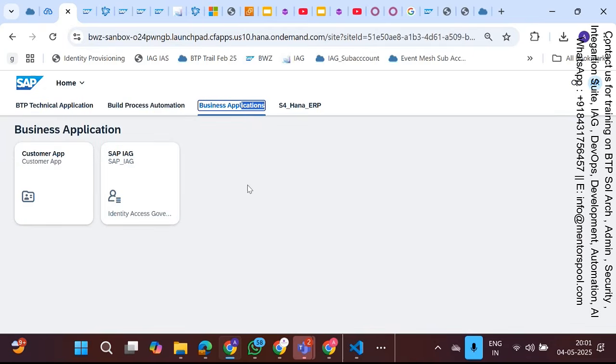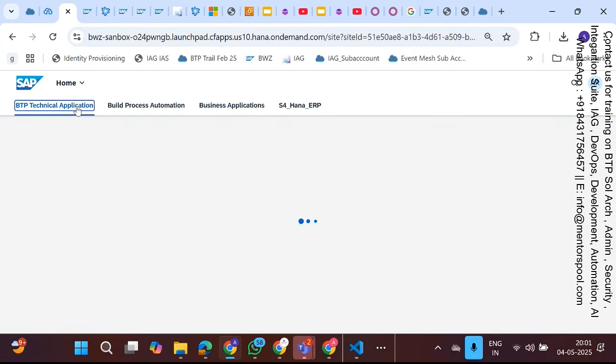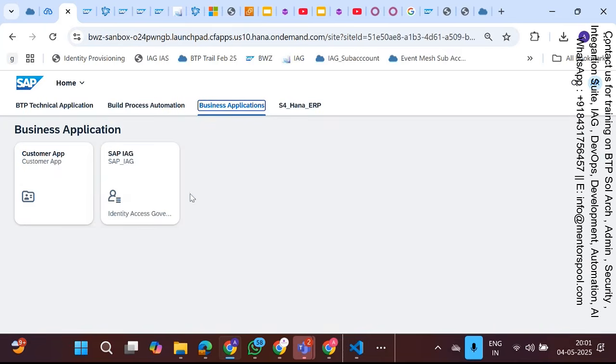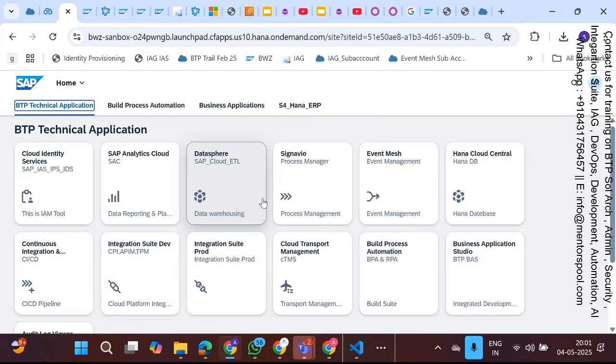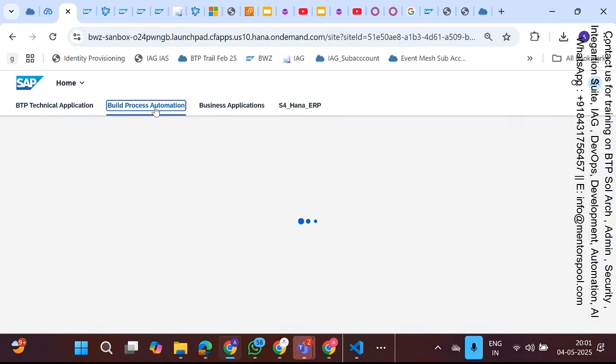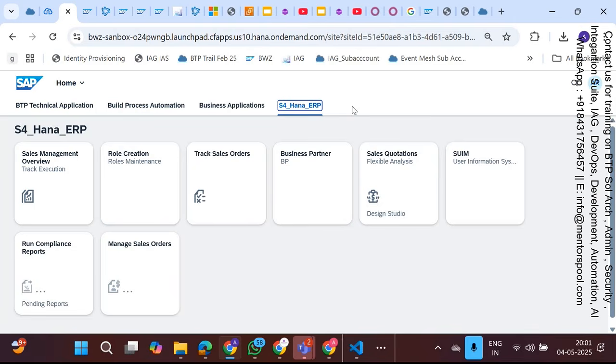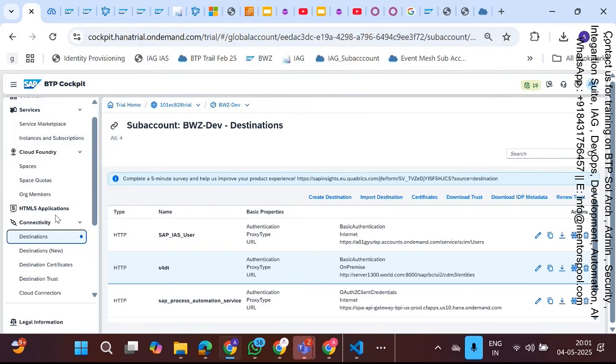So now Digital Manufacturing Cloud, Integrated Business Planning, or PAPM Cloud, or all of that, you can get separately. Business users will use this, technical users will use that. Functional people and business users will use this part, and technical people will use this part, separately. ERP, SuccessFactors, Fieldglass, I can add all of them here. Relevant people will see relevant things here. That's what we can do with Build Work Zone.